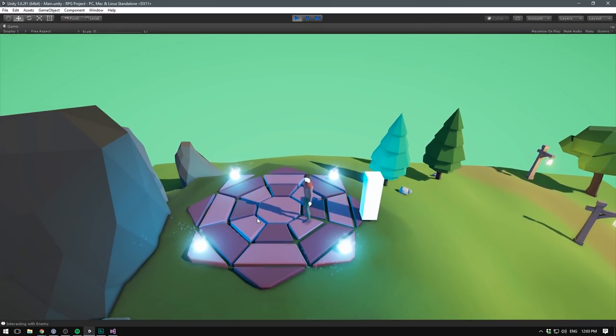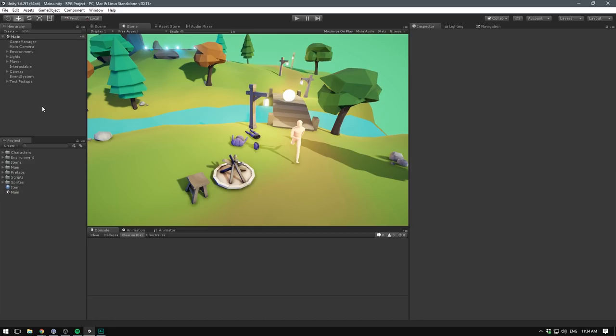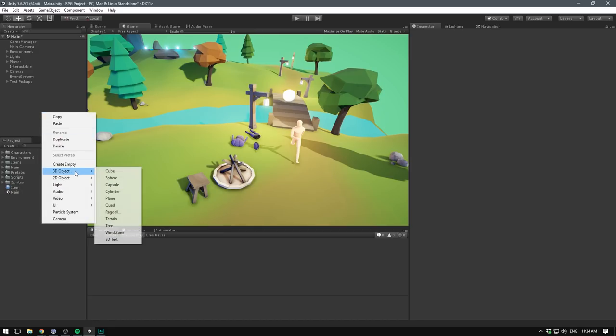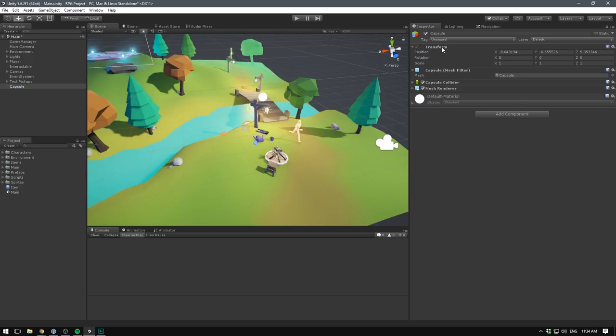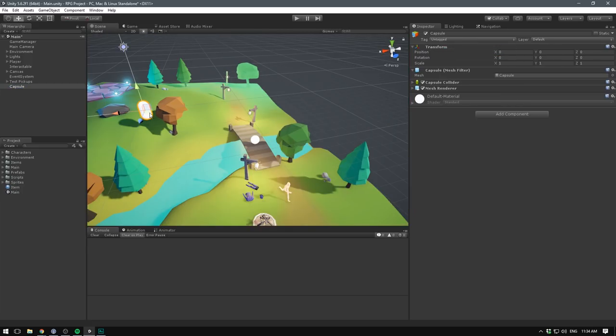In this video, we're going to be making the AI for our enemy. Let's get into it. So let's begin by creating an object for our enemy. Let's right click in the hierarchy, go 3D object, and then select capsule. Let's go to the scene view. Let's right click on the transform and hit reset. Let's move this over to near the end of the bridge.